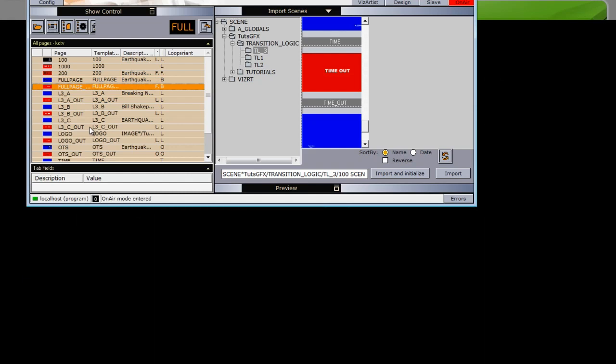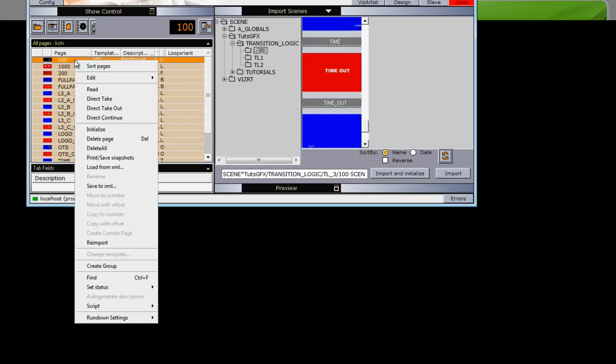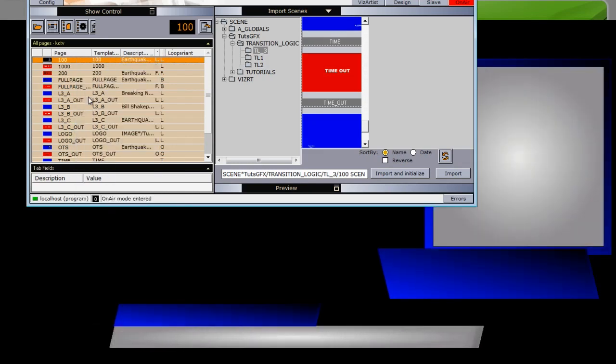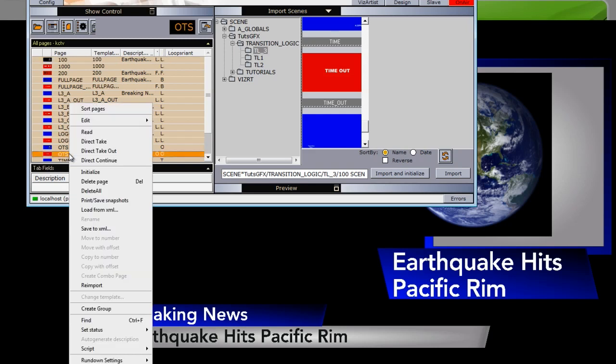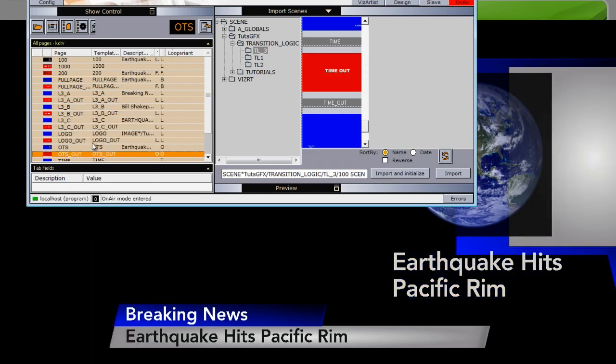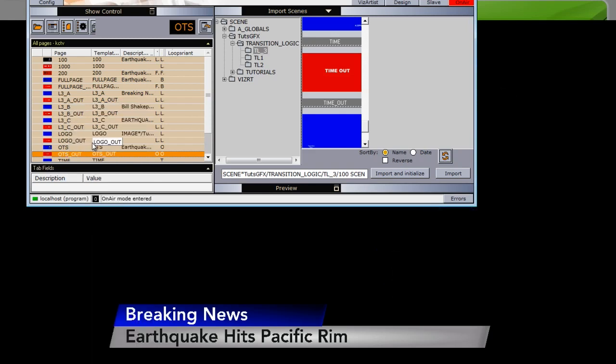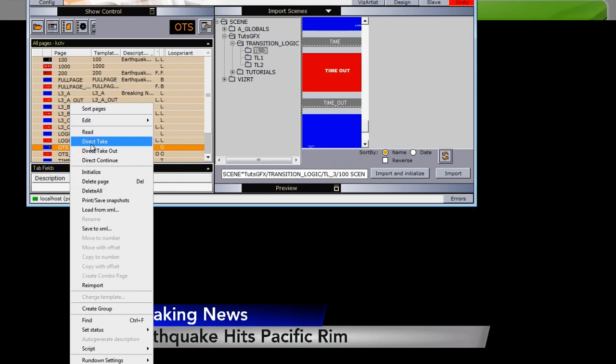Now we created two combination pages here to bring the L3 in and the OTS in. So when I do a direct take on this, it's going to bring in the L3 plus the OTS. So we could have taken it a step further and created a direct take out page for this one as well. However, if you just want to leave one element up there and take the other one out, you can come down here and we can say the OTS goes out. So we'll right click on the OTS out page and do a direct take, and that takes it out. So let's bring that OTS back in.